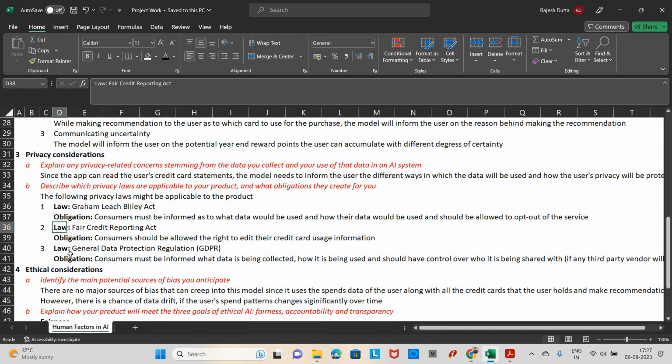Second would be the Fair Credit Reporting Act. The obligation that it creates is that the consumers should be allowed the right to edit their credit card usage information if he or she feels that the information is incorrect or not up to date. The third is the GDPR, and it creates the obligation to inform the user what data is being collected, how it is being used, and the user should have control over whether or not that data gets shared with any kind of third-party vendor.